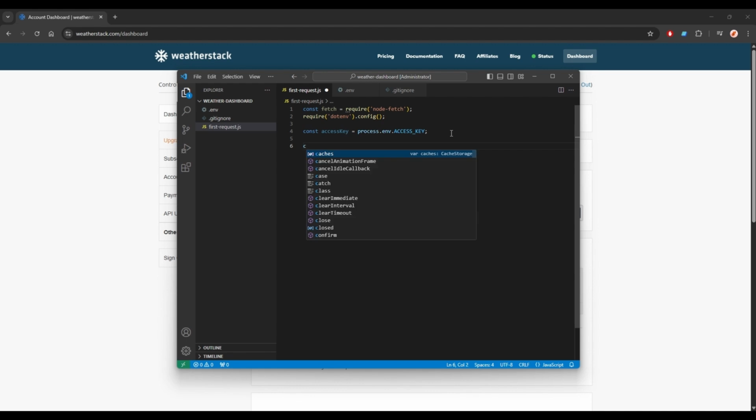declare our location. And we're going to do that with just location. And for now, we are just going to do New York. That will be our test subject for now. Perfect. Now that we have our access key, our location, and our required libraries, let's now make our API request using fetch.